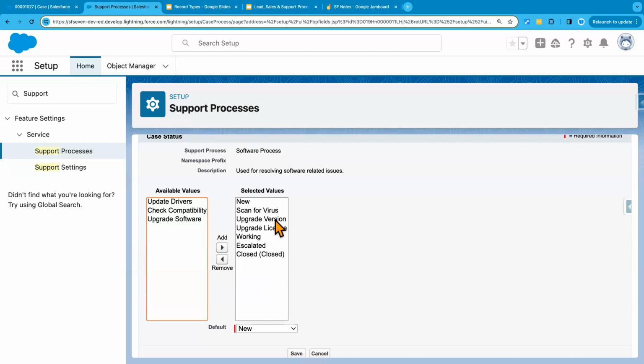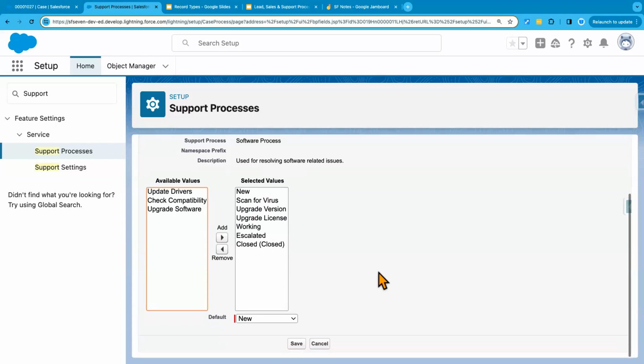Again, these are just example steps. Sometimes there could be 15 different steps, or as few as three small steps to go through the process. But in our scenario, just think about these steps. And we're going to click on save.